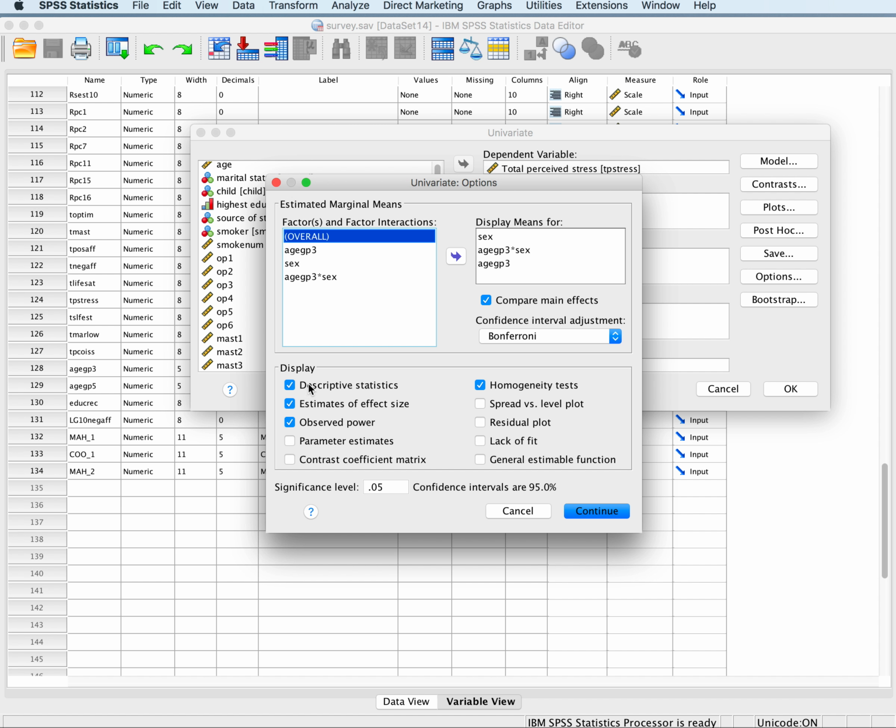and then come down here to display. We'll say descriptive statistics, yes. Estimates of effect size, sure. Observed power, as I mentioned in class, probably the least useful, but I still like to check it off just to see how powerful the detection was for the significant F ratio.